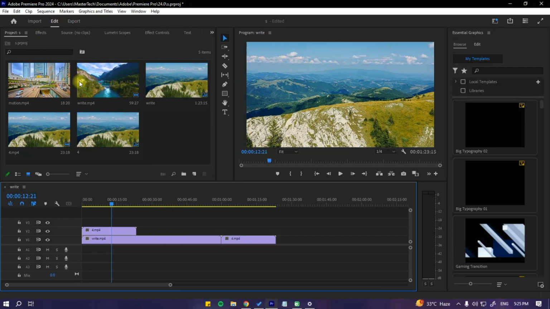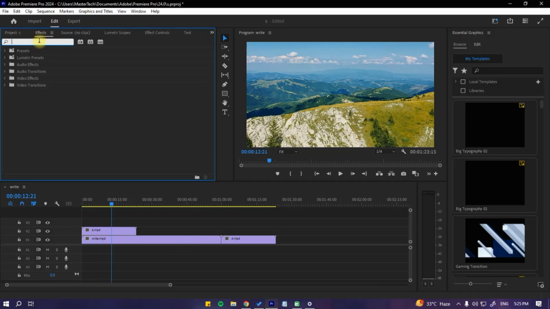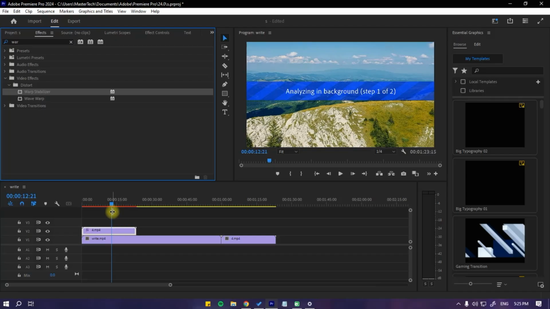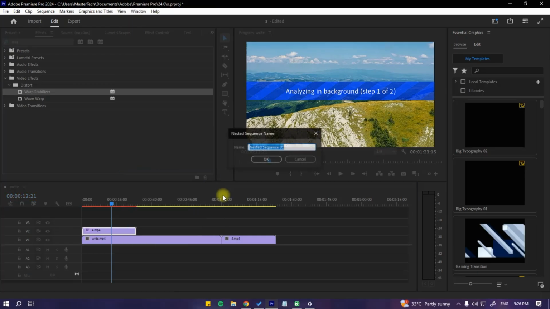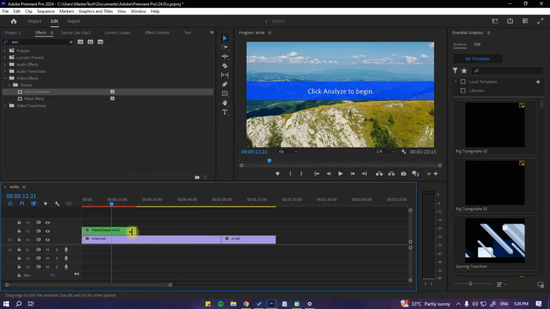And the next thing is that if you have an effect on your video clip, for example, I'm going to add Warp Stabilizer on one of the clips, this might cause the error. So to avoid that, you are going to right click on the clip with an effect and click on Nest right here. Click on OK, and that should create a nested sequence and might help in solving the problem.